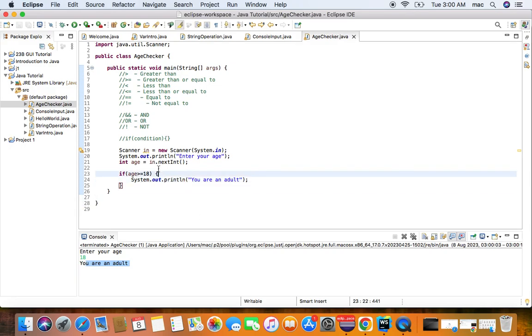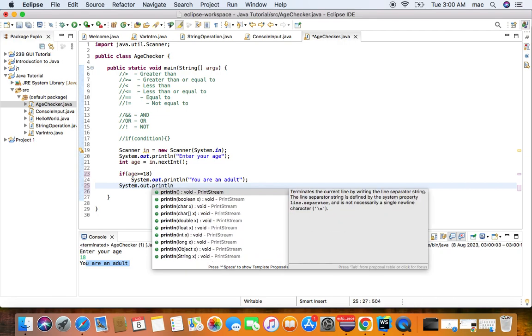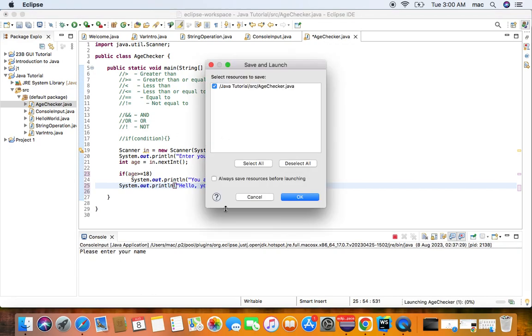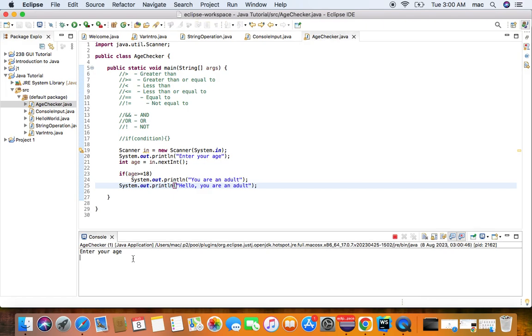If it's just one line that I want to specify, like one statement, if the condition is true, I don't need this. If I have two, the second one will print regardless of whether or not age is true or false. Let's say I want to print hello, you are an adult. And I do this, and I type 17 here. This will print.